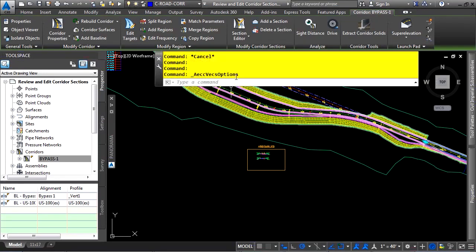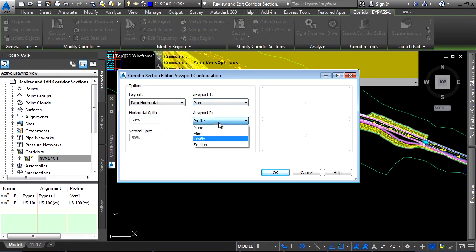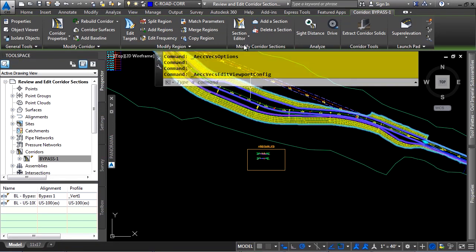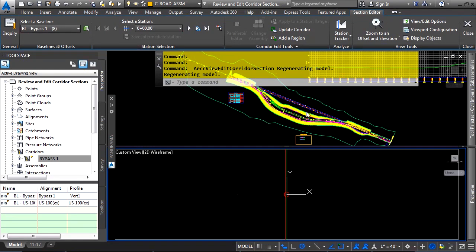Let's click OK. Next, let's check our viewport configuration, and let's make sure we set our layout to 2 horizontal, where we have the viewport 1 as plan and the viewport 2 as section. Click OK, and now we're ready to go. Click on the section editor tool, and as you can see, you get 2 viewports which define the top view as the plan and the bottom viewport as the section view.